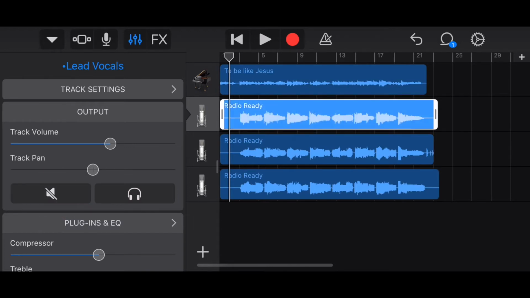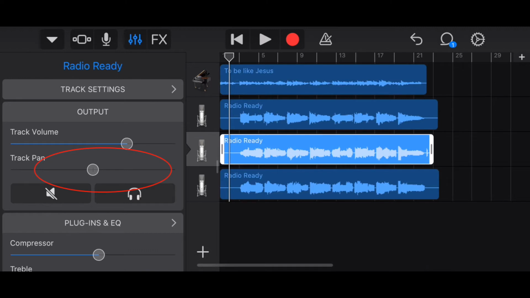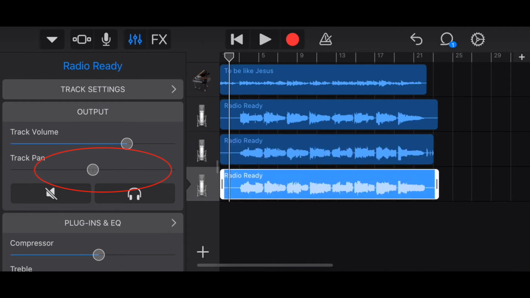Now let's talk about the pan button right here. This is to pan left or right. For me, I like to leave soprano in the middle and send alto a little to the left and tenor a little to the right. This way, I'll be able to hear all the parts a little more clearly.